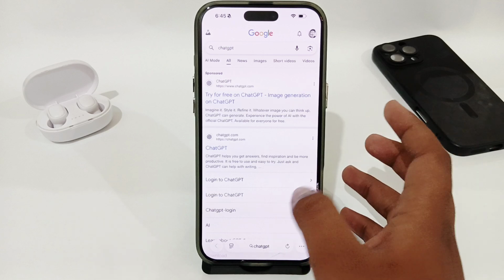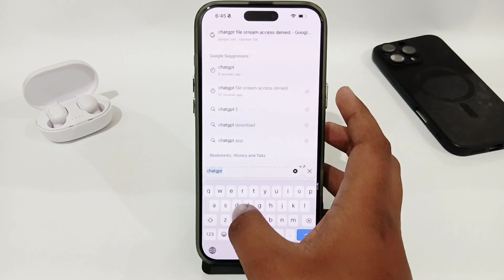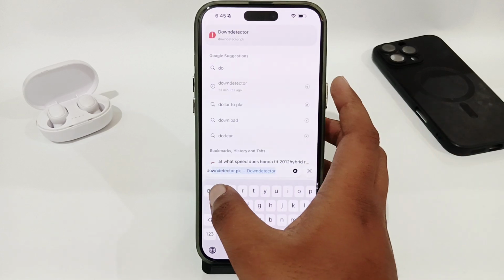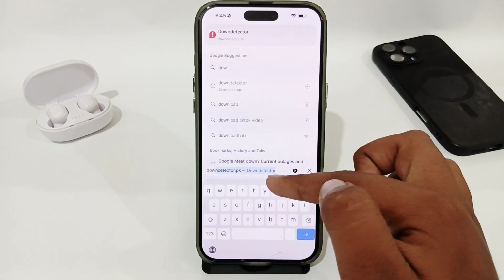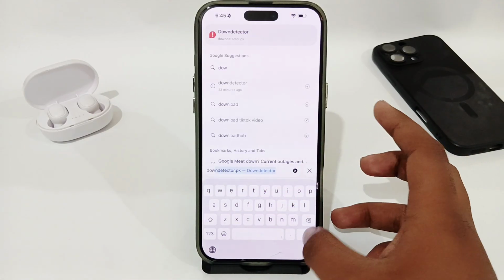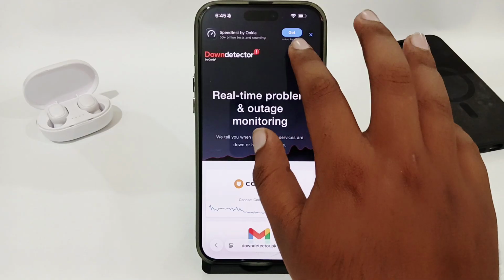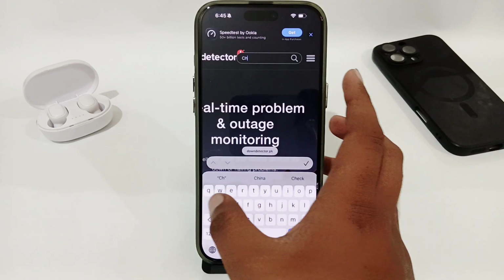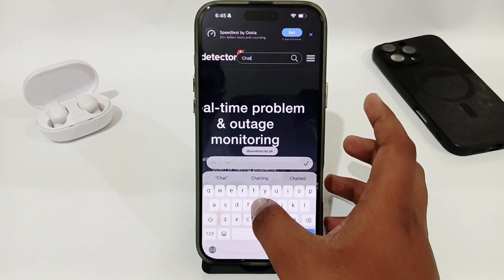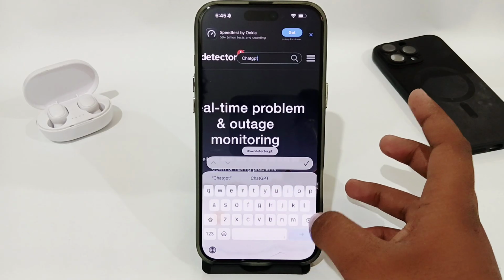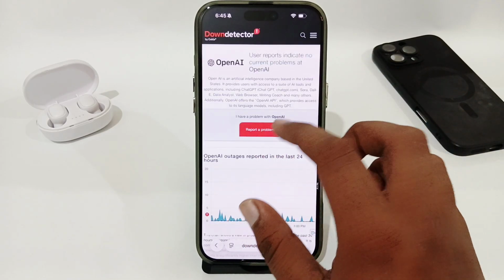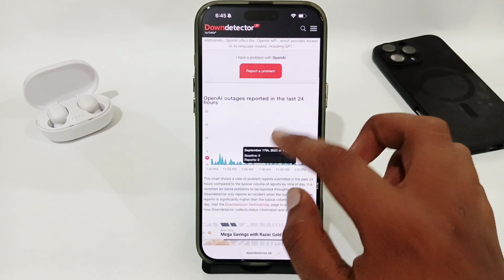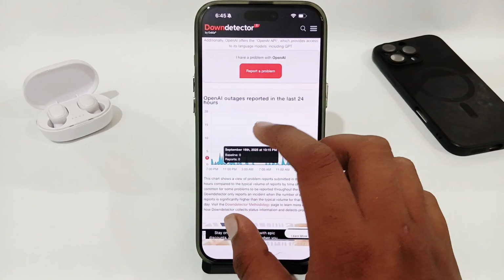Now to check that, you have to open up your browser and simply search for the Downdetector website. Here you can see there's a link of downdetector.pk. Simply go ahead for that and go for search and search for ChatGPT. Or you can easily search on Google. Here you can see that there's no problem and it is running well.